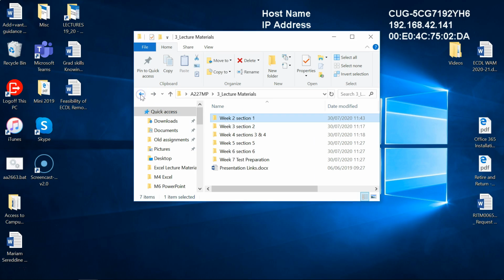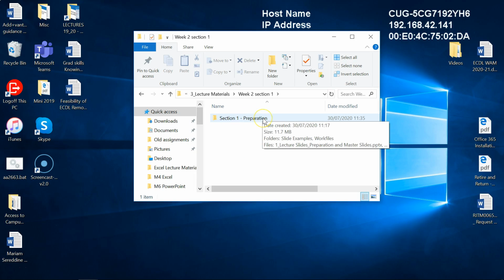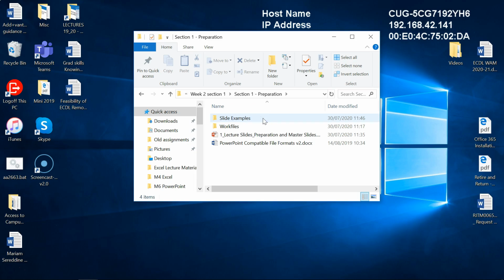Okay, so if I take you to the materials that you'll be needing for these series of lectures, they're on Aula and they'll be under the lecture materials. Make sure you do get the right folders for each of the sections, because they won't work if you pick up the manual ones, for example, or the weekly revision ones. So make sure you're in week 2, section 1, open that one, and we're doing preparation section 1. So let's open that up.